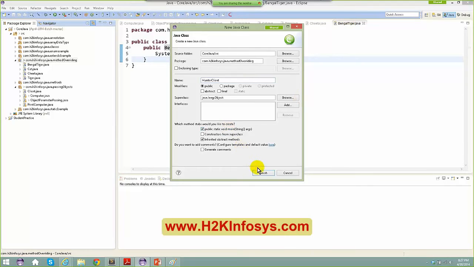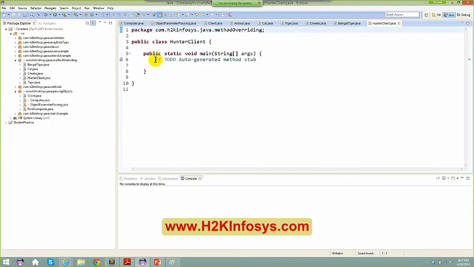So in this I've got a main method, and we have already seen that under the same package itself I can create a class, and I can invoke and create an instance of those objects. So here what I'm going to do is say Bengal tiger bt equals new Bengal tiger. Okay, now let me just run this.